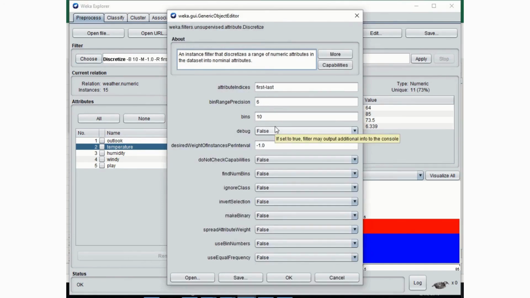There are several parameters here. The first one is attribute indices. I don't want to cover all attributes here. I want to cover only temperature. The index of temperature is 2 in this list, so I will delete this and replace it with 2. This is bin range precision. And the other one which is important is number of bins or number of categories. At the moment by default it is 10, so I will change it to 5, for example.